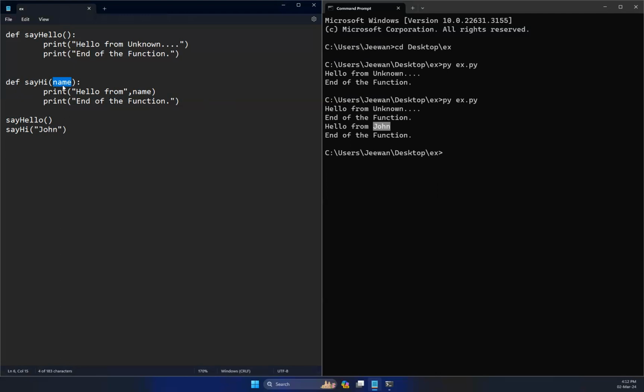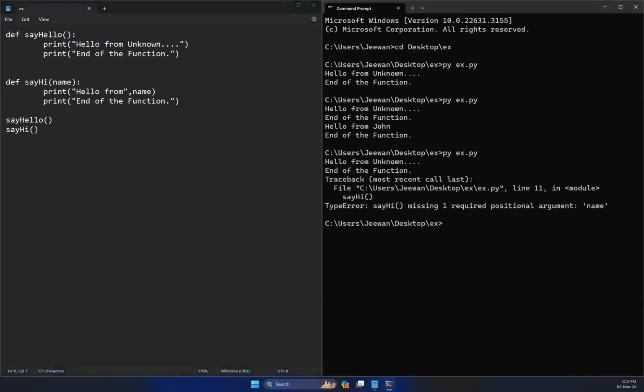Here you can have multiple variables declared as parameters, and if you have defined multiple parameters, then you need to pass multiple values as the arguments. If you forget to pass the values, you will get an error saying say_hi is missing one required positional argument, because the positional argument name is missing. That's why it gives an error.